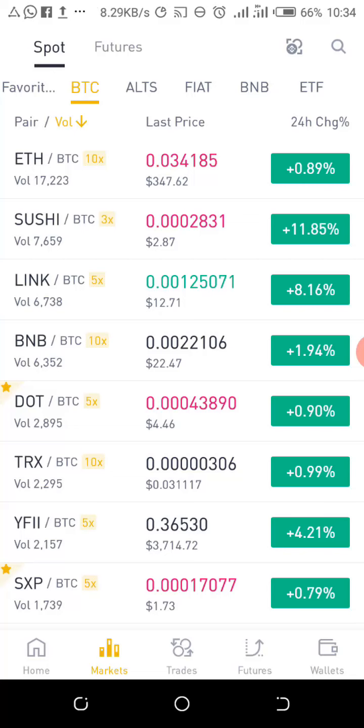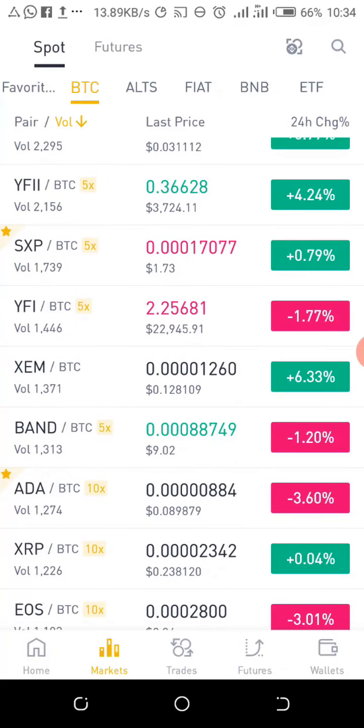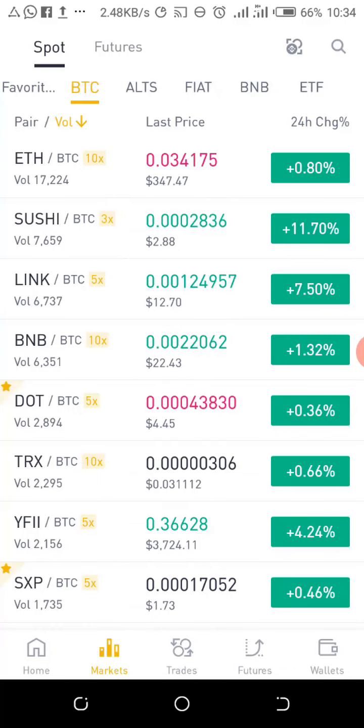So this is the BTC market. As you can see on the BTC market, can you see any other pair apart from other coins and BTC? So BTC market means coins in pair with BTC. We start with ETH in pair of BTC, Sushi in pair of BTC, Link in pair of BTC. So this is the BTC market.